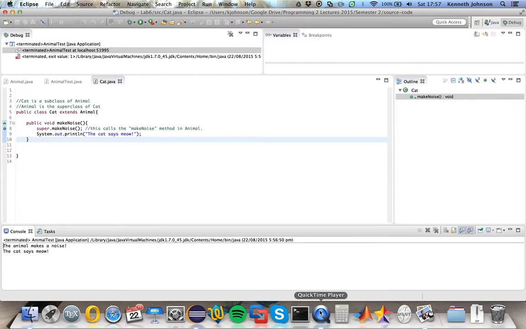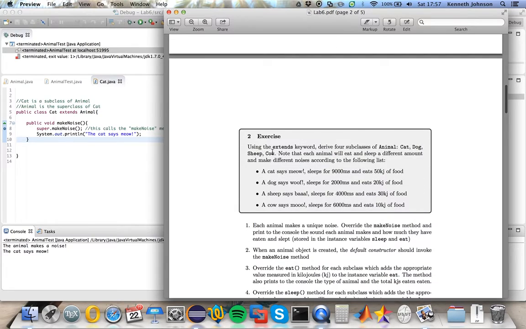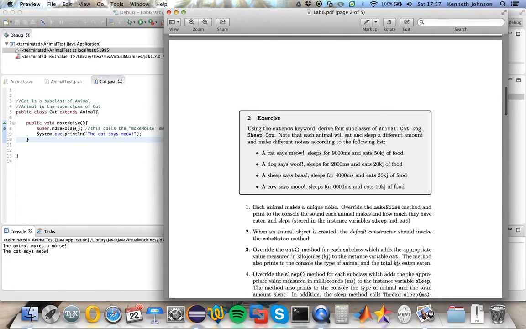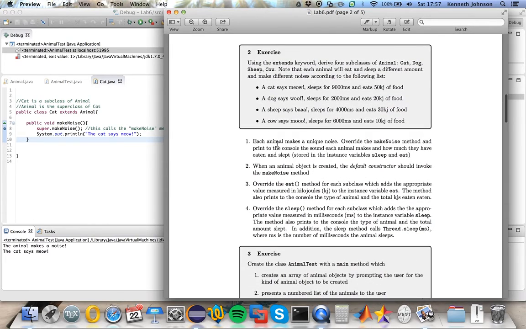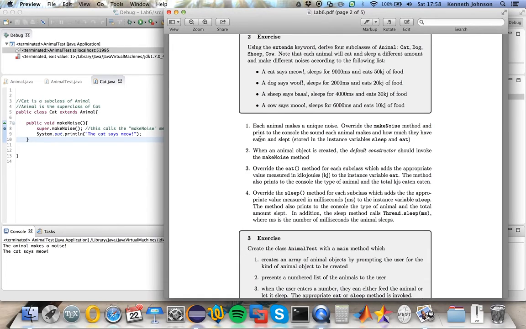Now in the lab, you're going to have to do this for a number of different subclasses: cat, dog, sheep, cow, and note that each animal will eat and sleep a different amount and make different noises according to the following list. So you're going to have to read through this carefully and override the makeNoise method for each of the extended subclasses, and also output some additional information about how much they've eaten and slept. This is according to these instance variables.